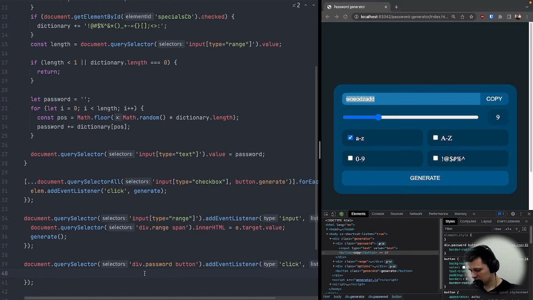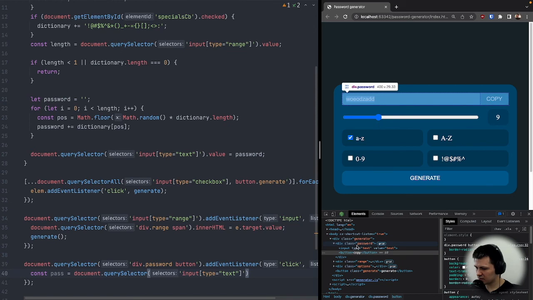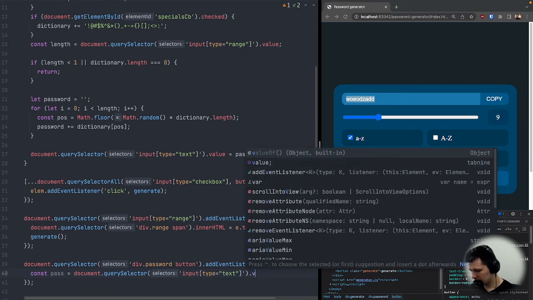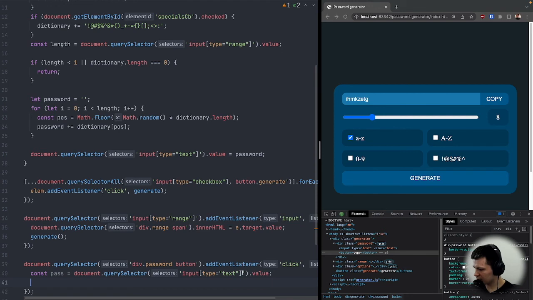Right, so now when we click on this button, we want to copy the value of this input to our clipboard. So let's first fetch our password. So const password, and we can get it from our input. So let's do document.querySelector, input of type text, because we have only one input with type text. Otherwise we could add a div.password here at the beginning, and let's get the value of this input. So now the generated password is inside our const password, and now let's put this password inside our clipboard. So to do this, let's do navigator.clipboard.writeText, and here just password.